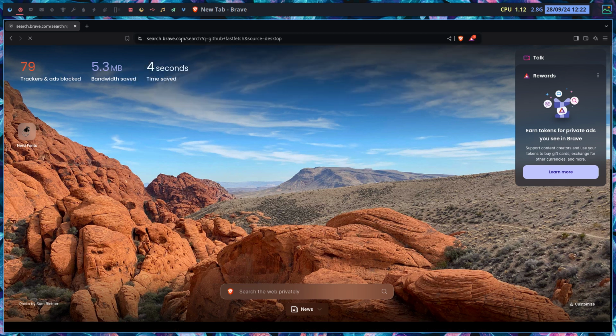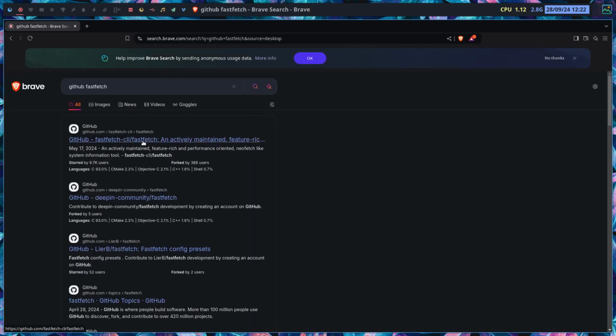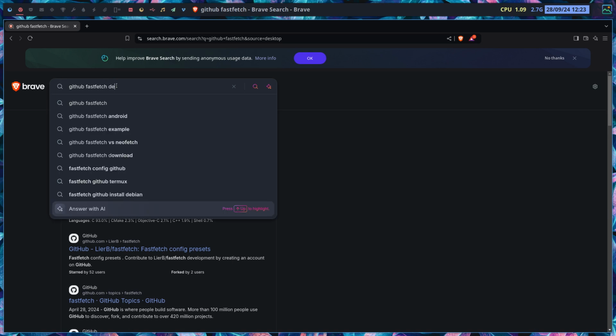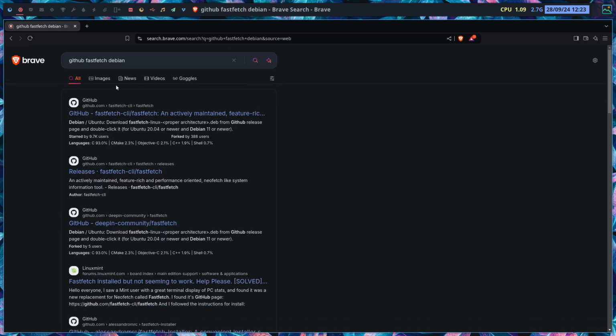Fastfetch. And it's on GitHub. It's a CLI, fastfetch, deep community. Okay. And then Debian, maybe. Is there a deb file I can download? Let's have a look at the first line.